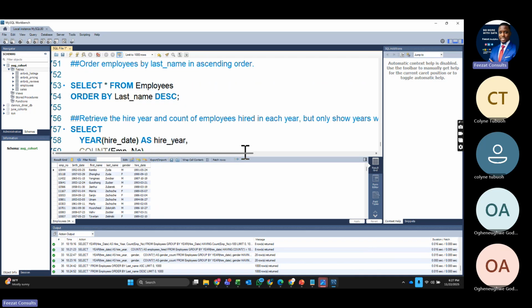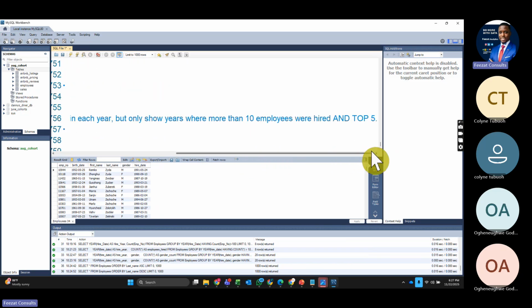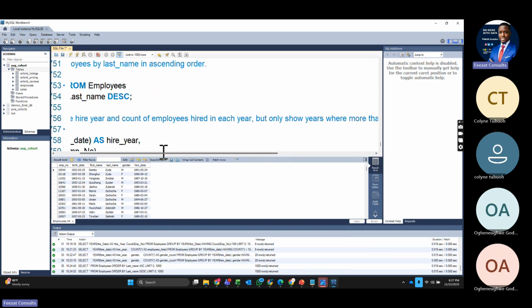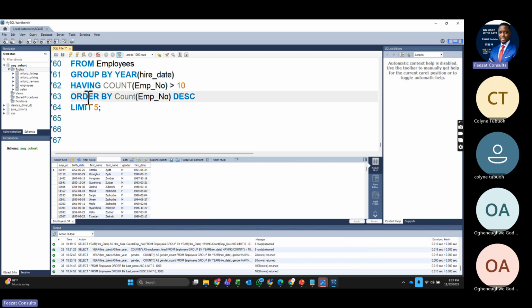Now the last part, it says, and top 5. For you to use your top 5, you need to be able to use order by, because order by will allow you to sort it. So you sort your results based on descending order. You will now use limit 5.